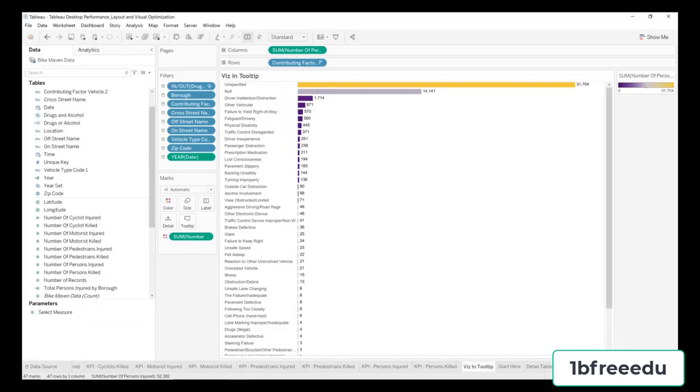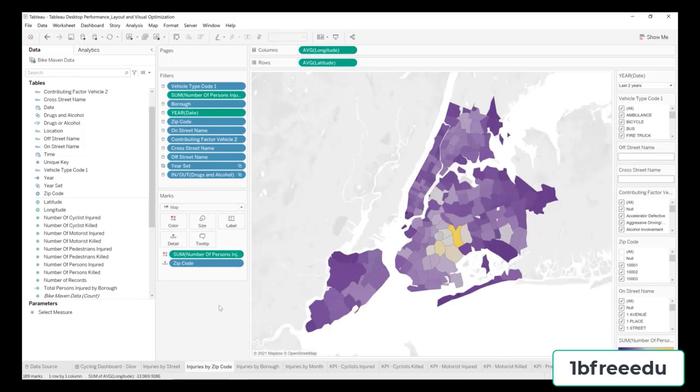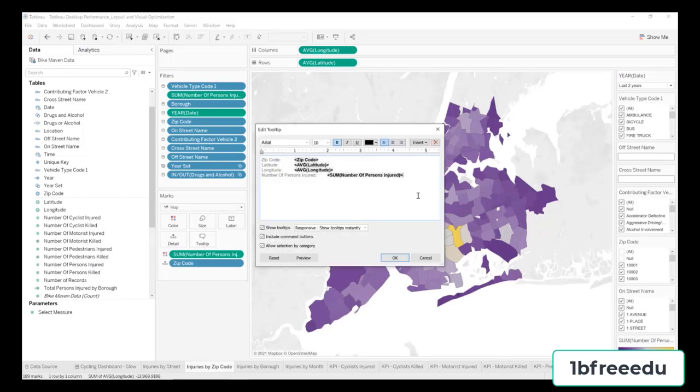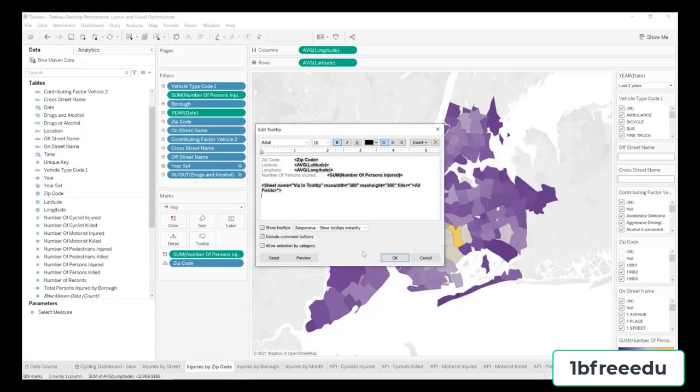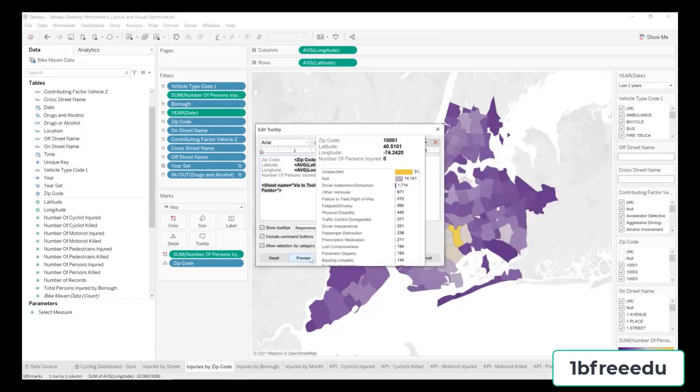Now let's go over to our Map tab, which if we hover over is now named Injuries by Zip Code. We'll go right in there, and we're going to go into our tooltip. We'll just enter down twice. We'll choose Insert, Sheets, and we'll say Viz in Tooltip. Now let's take a quick preview of what this will look like. All right, it's a bit crowded.